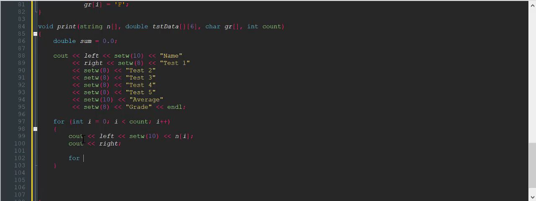And now for int j = 0; j < 5; j++, and cout setw(8), testData[i][j].